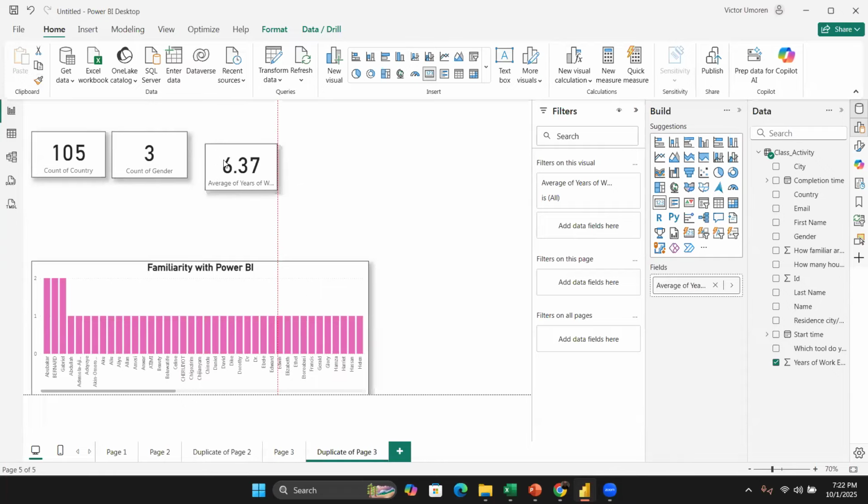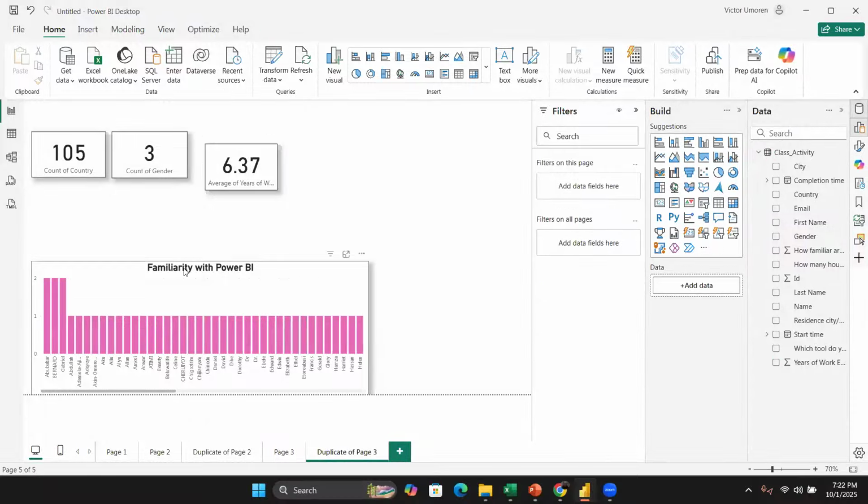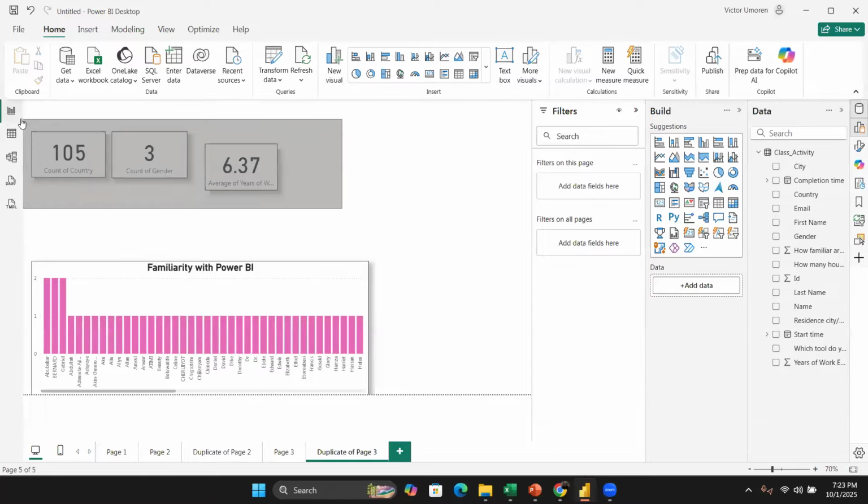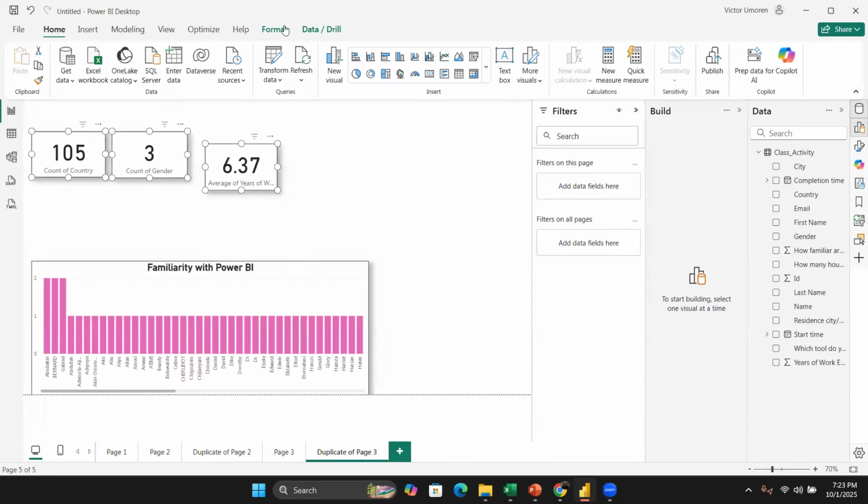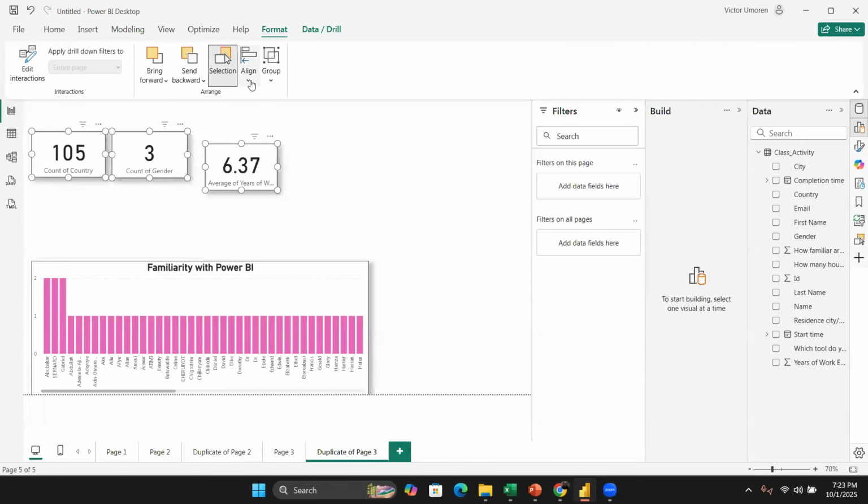So let's quickly do something, right? I'm just trying to rush so that we don't spend too long, and we're going back to Power Query, please just bear with me. So say for instance, you have done this and then you notice that it's not well aligned, your graphics are not well aligned. You can just come here and highlight everything, right? Go to format, go to align.